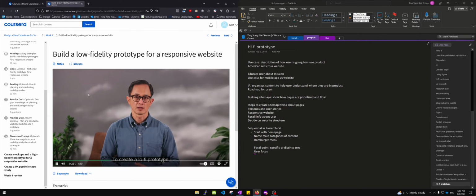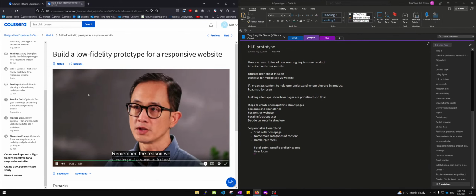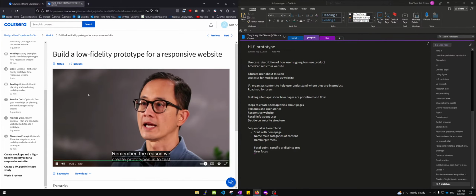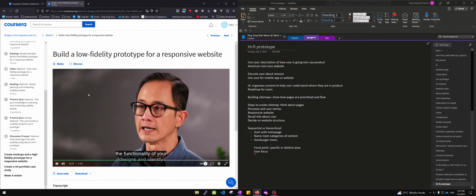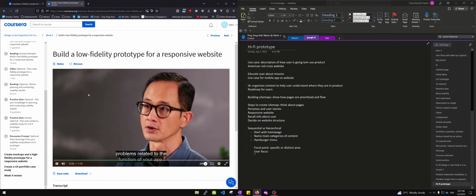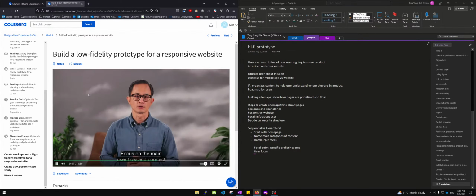To create a lo-fi prototype, you'll follow the same process that you did earlier in the course when you turned your dedicated mobile app wireframes into a low-fidelity prototype. Remember, the reason we create prototypes is to test the functionality of your designs and identify problems related to the function of your app.